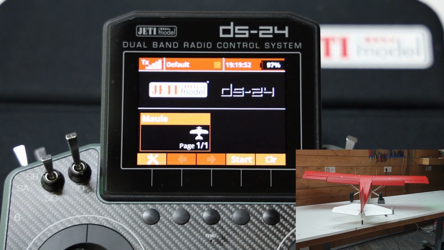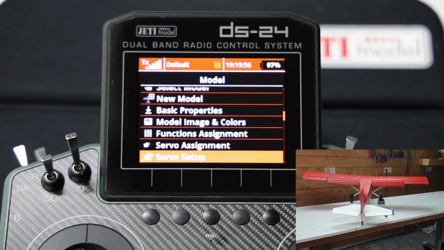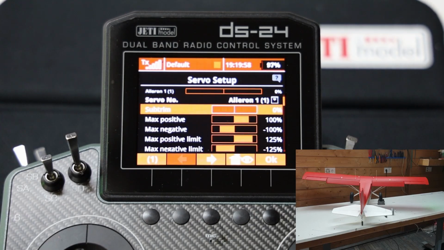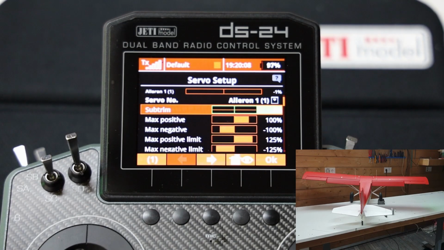When the receiver is connected, you go back to the servo setup menu again. First I start with the subtrim to center the surfaces. Always try to center the surfaces mechanically as good as possible and don't use the subtrim too much. If you use the subtrim too much, this can cause a bad geometry to the servo arm position.